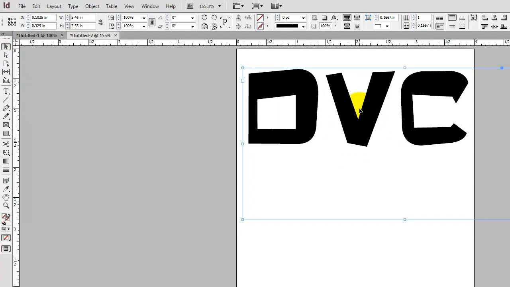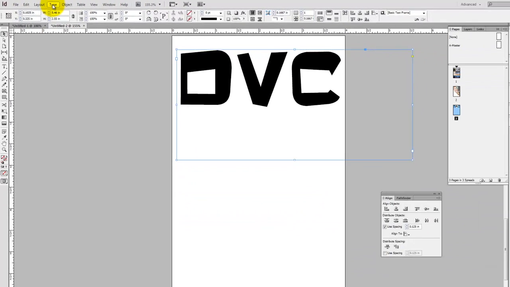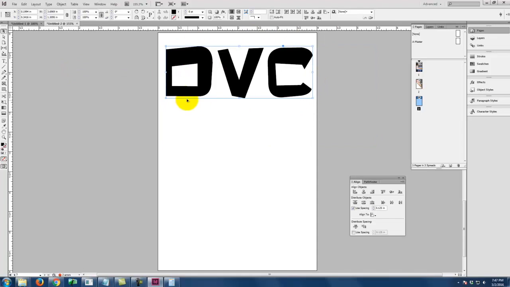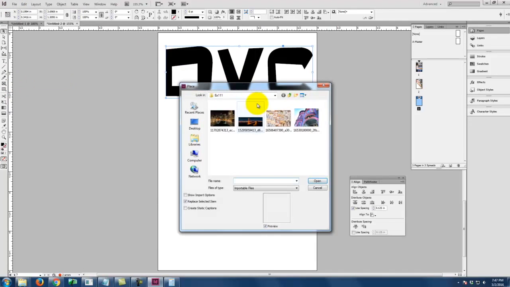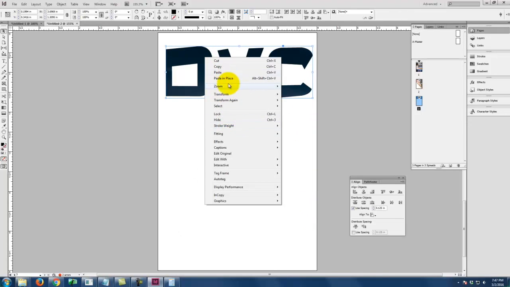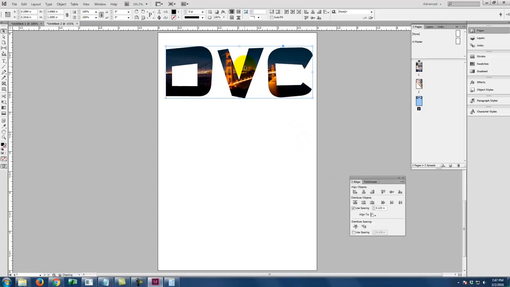If I want to make this a frame, I can go up to Type, and then I can go to Create Outlines, which then converts the text into actual shapes. And when I do that, I can use the shapes and go to File, Place, pick my image, and let me right-click and go to Fitting, Fill Frame Proportionally, and now that cuts out my particular image. So the point is, pretty much any shape that you could possibly create, you can use as a frame, whether it's for text or whether it's for a photograph. So I want to present you with those options.